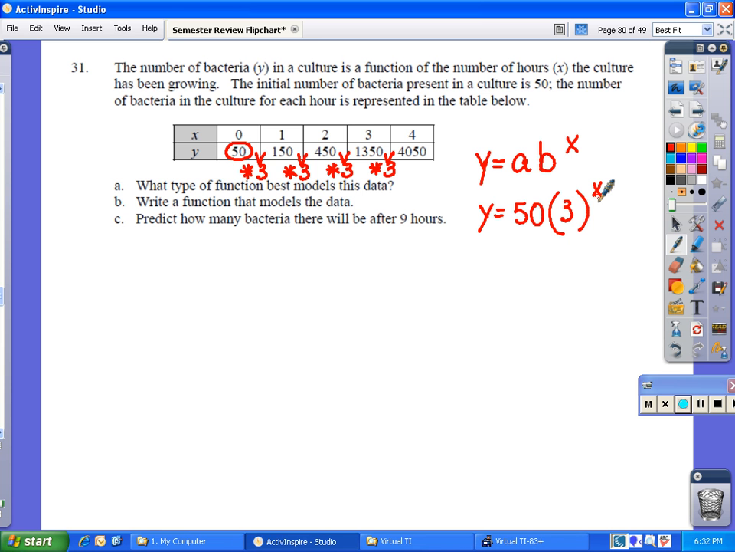This is part B, where it says write the function that models the data. In part C, it asks us to use this function to predict how many bacteria there will be after 9 hours. So rewrite your function, substituting 9 for x, and calculate. The resulting number of bacteria is 984,150 bacteria. Now I'd like to solve the same problem for you using the calculator.